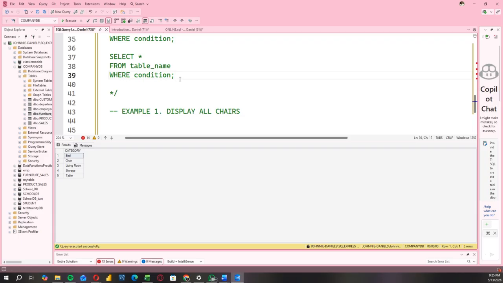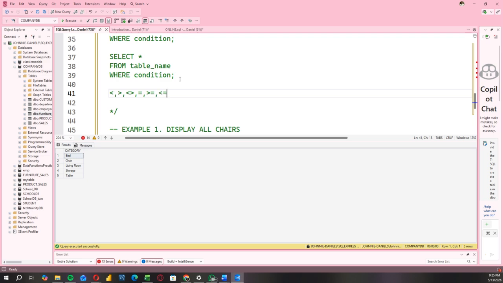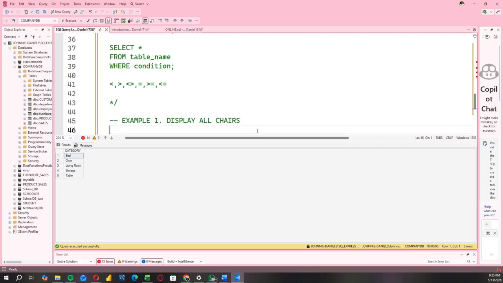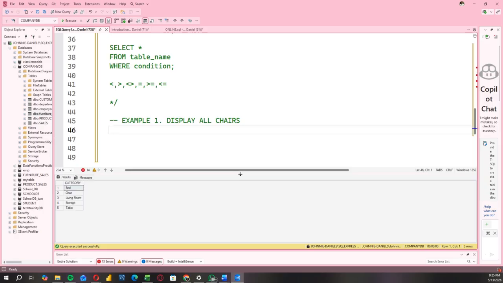The WHERE clause uses comparison operators: less than, greater than, not equal to, greater than or equal to, less than or equal to. So using these comparison operators, how are we going to do this? We have to display all chairs. They need all chairs, only chairs alone. Who is bold enough to take the mic?